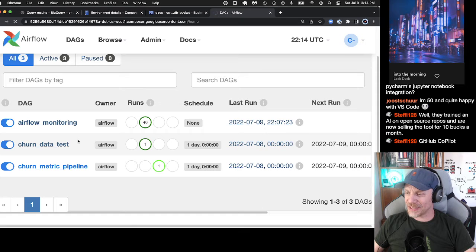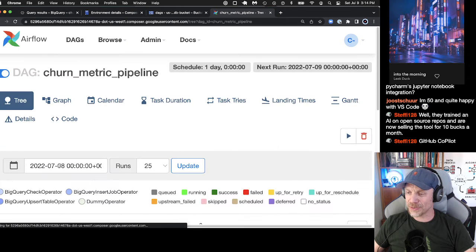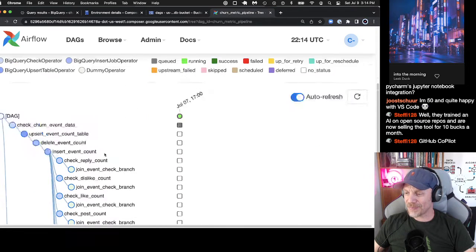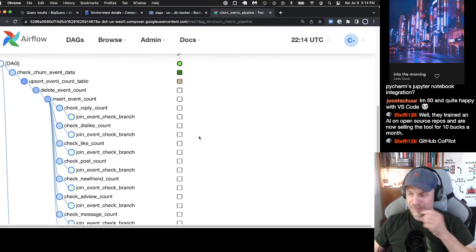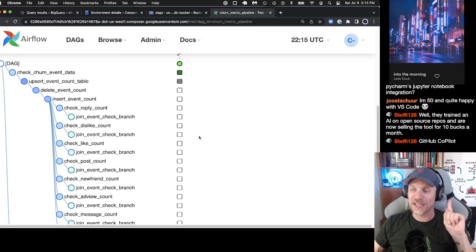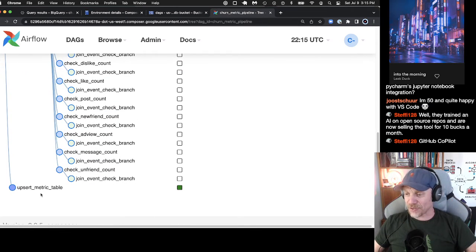Now let's see if it has updated to the new step. Okay, it's now running everything, which is actually not that good. Remember how I said you end up running things a lot. Okay, so here's my upsert metric table. It was added at the end.